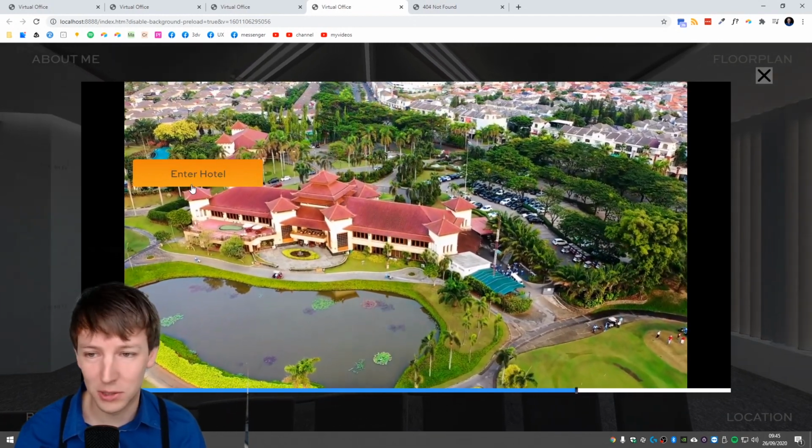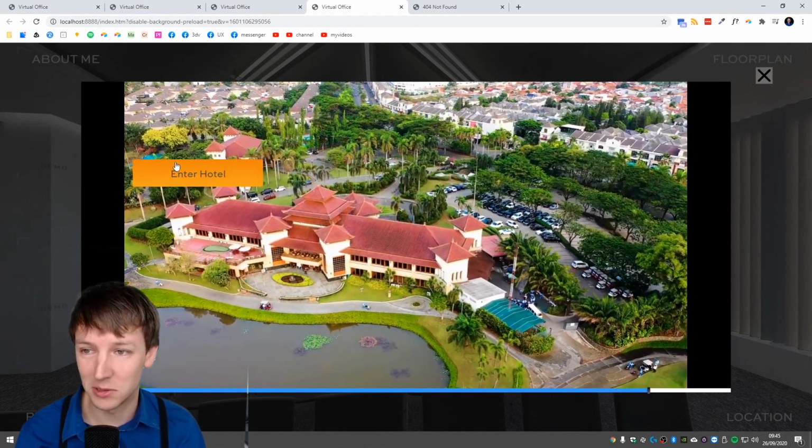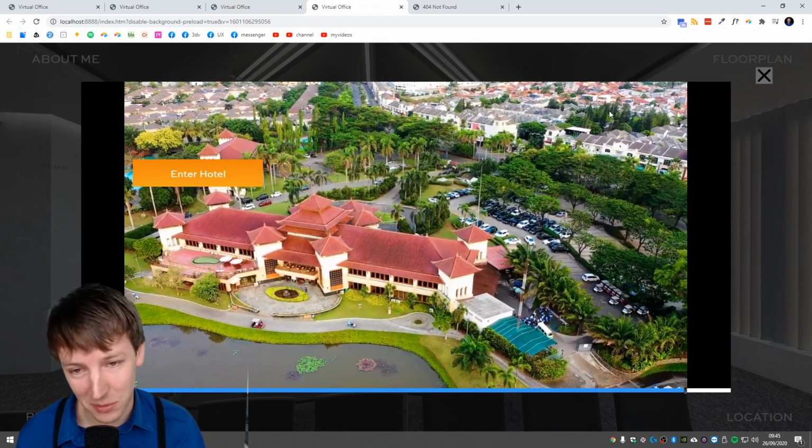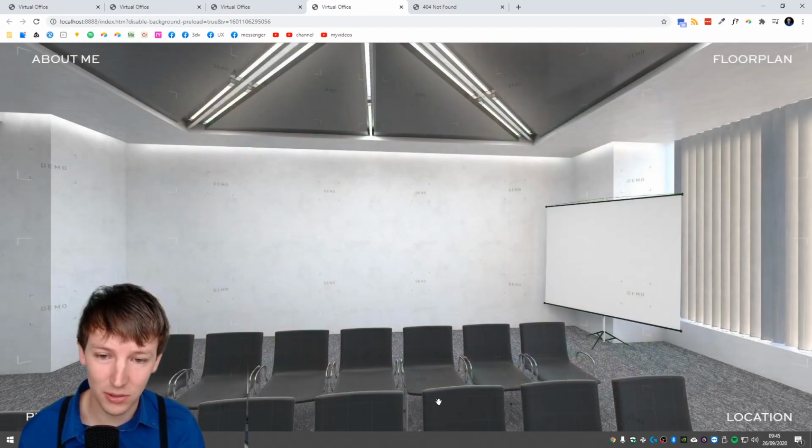Now, I forgot to add also the closing of the container, because it goes to the panorama, but it doesn't close the container. So that's my bad. But you kind of get the idea of what the functionality is.